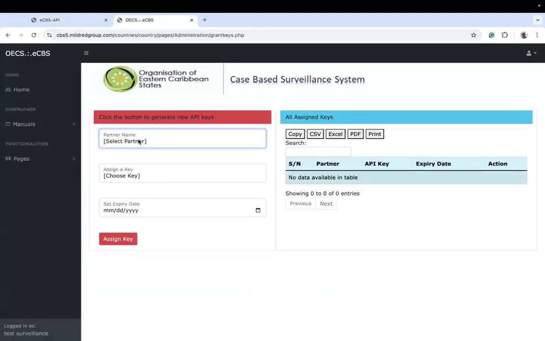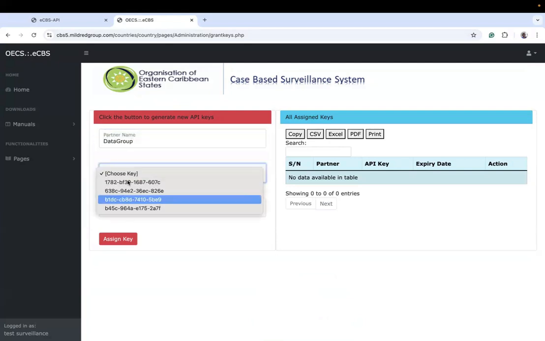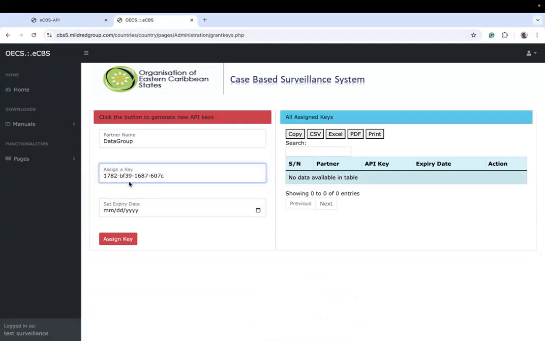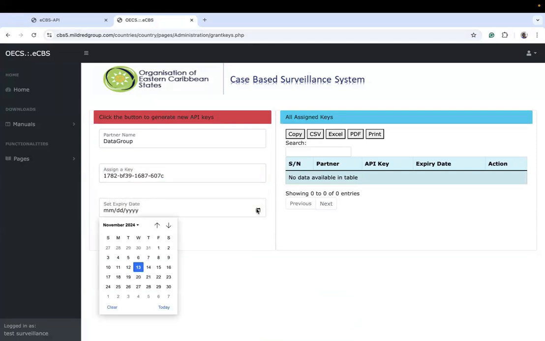to be created. So now we'll select that partner, then we choose a key, and this is from the list of keys that have been generated but not yet assigned. And so we select a key and set an expiry date.